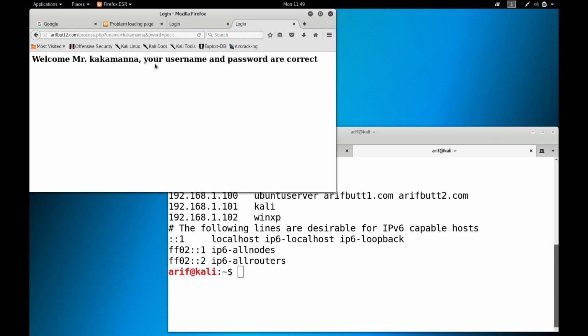Okay, one more thing, dear students, I just want to touch upon is you can see that the contents have been sent via this: uname is equal to Kakamanna, pwd, password, is equal to PUCIT. So all the form data, that is variable names and the values that are there in the form, are displayed in the URL. This is because we are using the get method. So it is always better not to use get for sending sensitive information like password. Another limitation of using the HTTP get method is the maximum length of the characters that can be sent is limited to 2000.